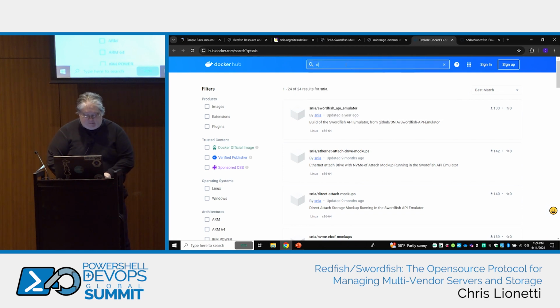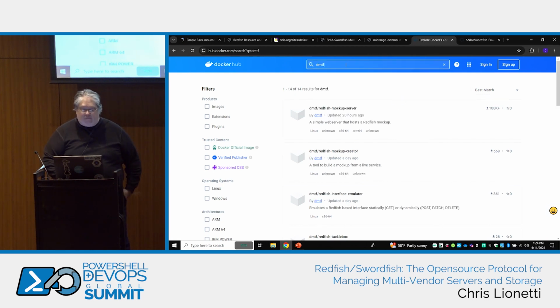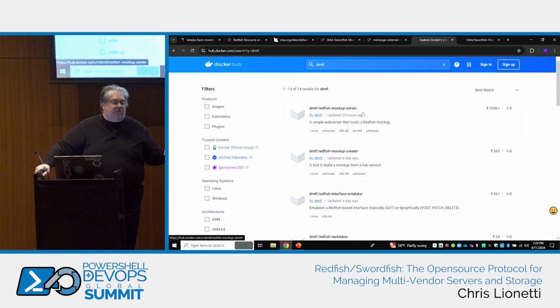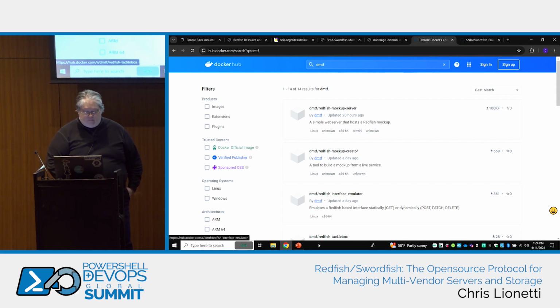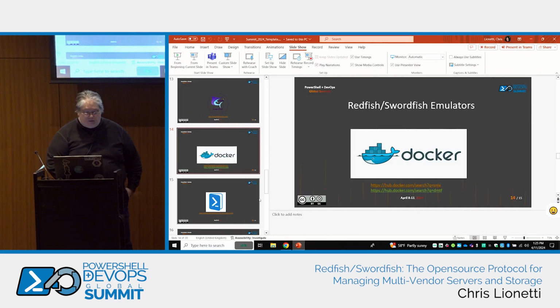Again, you can type DMTF and find all the mockups for Redfish servers. So you don't actually have to have one of these servers to run a Docker container on your machine that you can connect to and actually run these commands and try out. So we've tried to make it really easy to run this stuff, really easy to learn.